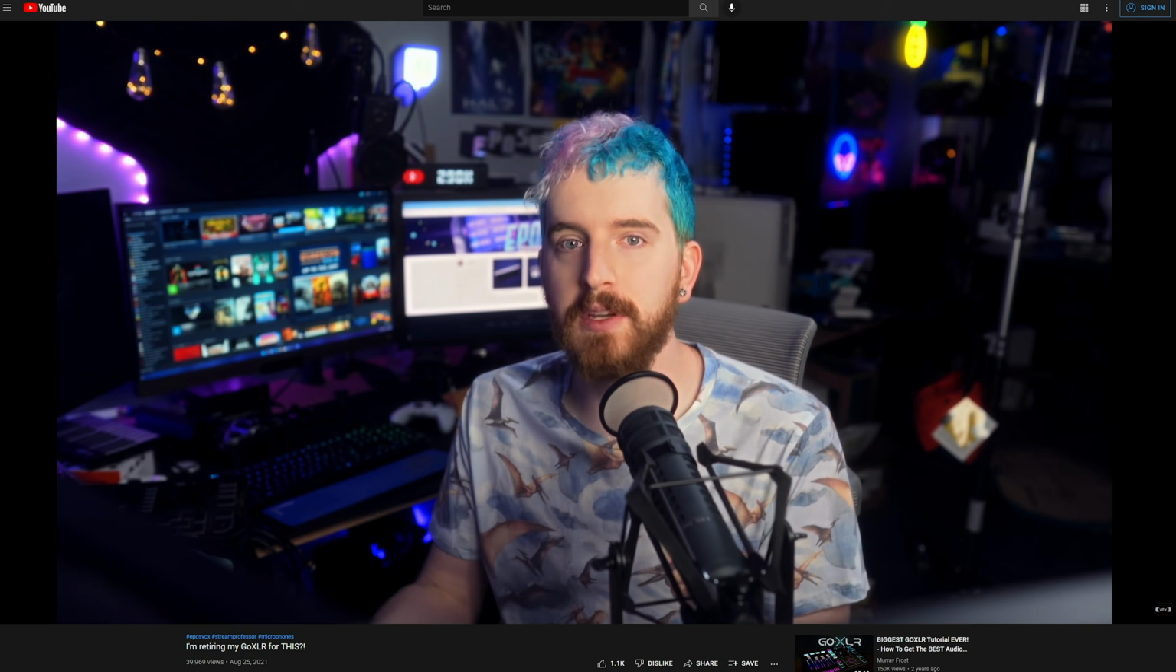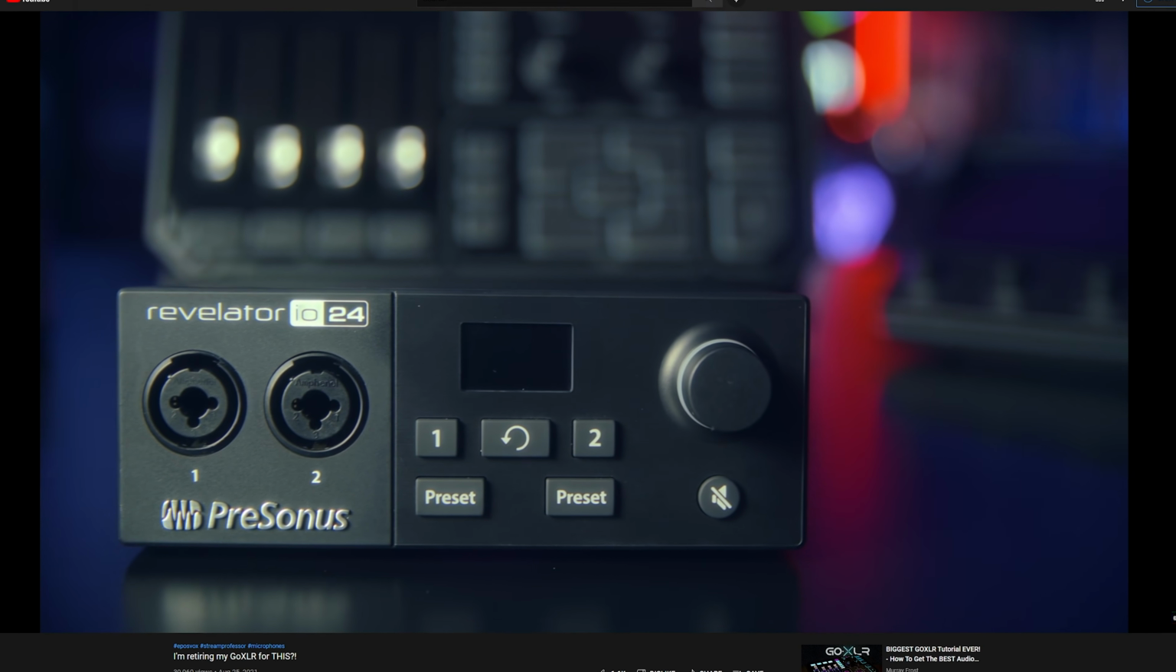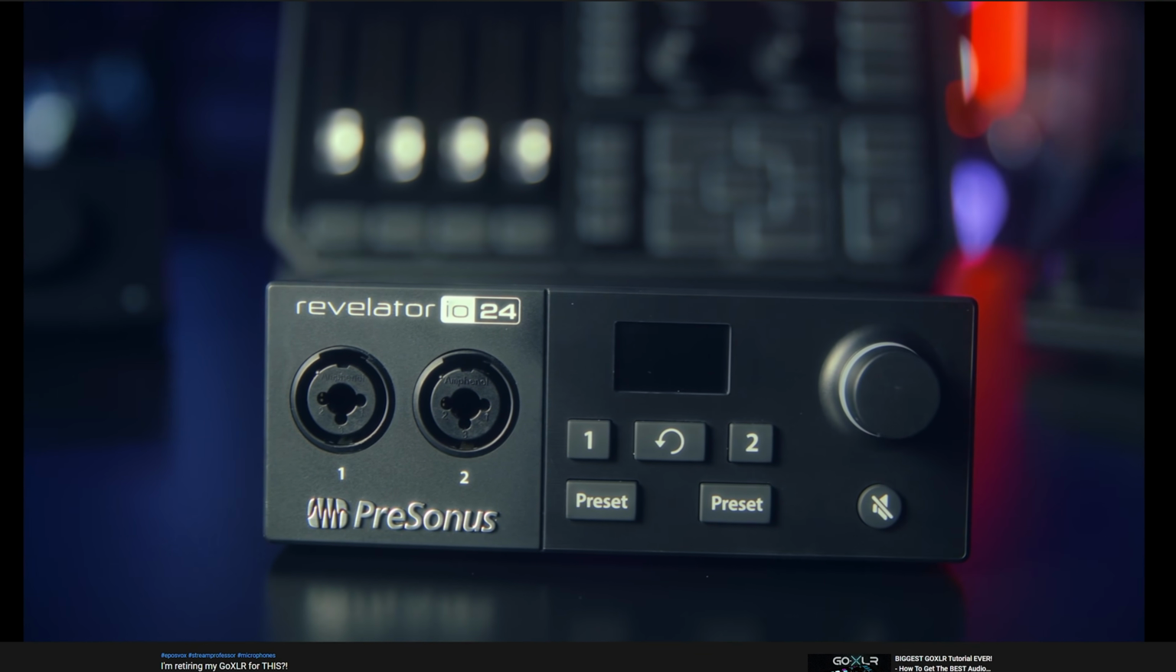And admittedly, when I first reviewed the first audio interface in this line that I tested, which was the IO24 last year, I wasn't as big of a fan. I saw the potential of how it could be adapted and used for streaming, but I didn't think it was actually applied in the right direction, or however you want to see it.